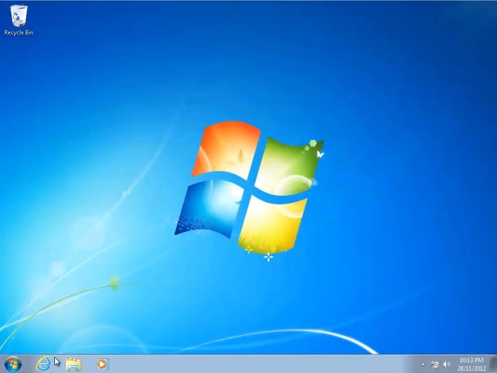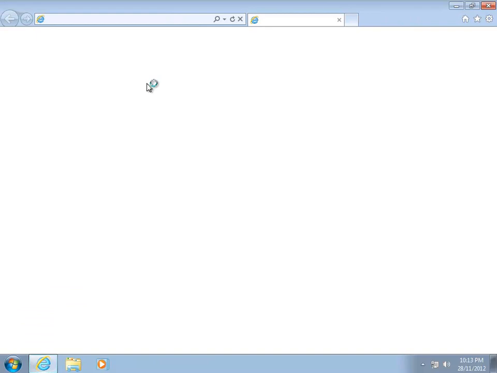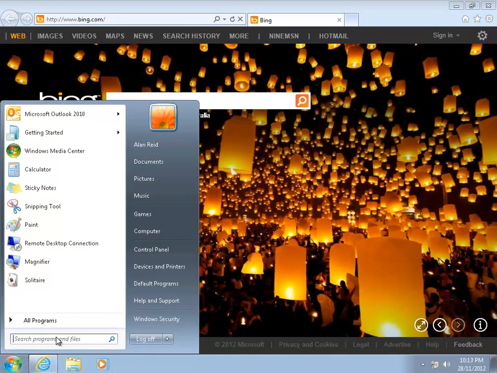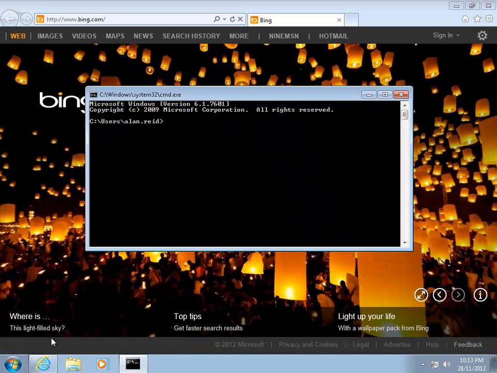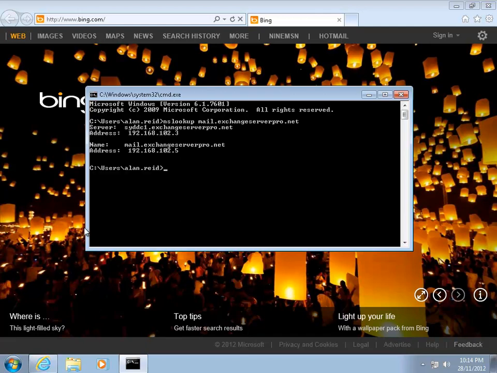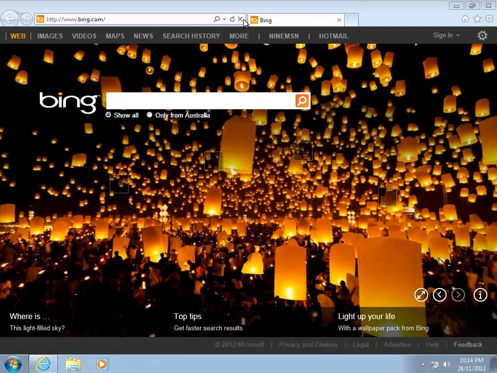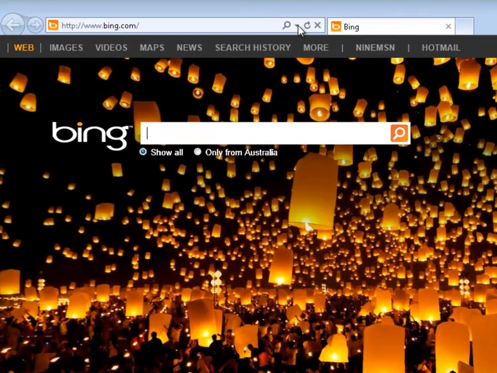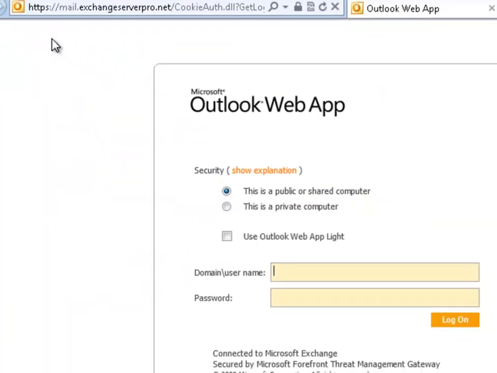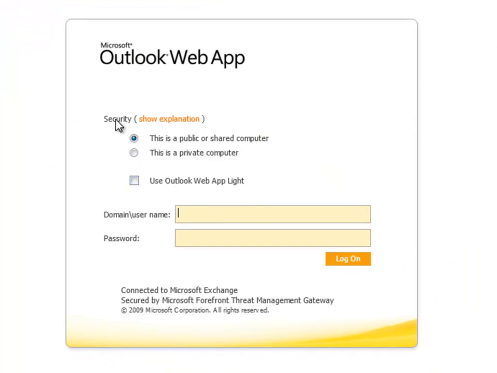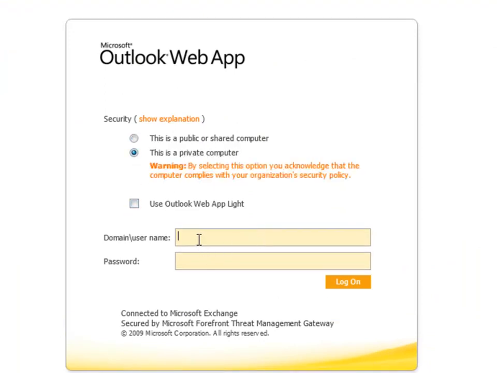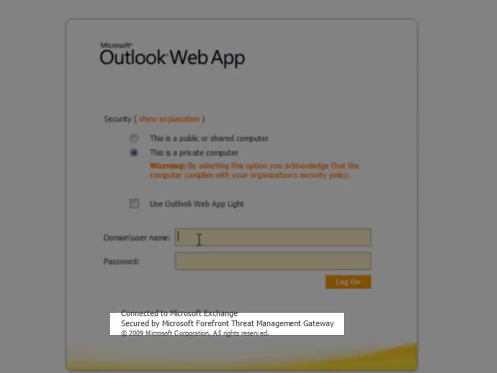And now switch over to one of my client computers and just open up a web browser. In fact, before I go any further, I'll just verify that that updated DNS record has taken effect. Okay, so that's resolving now to the new IP address I set, 192.168.102.5, which is the IP address of the TMG server. So now if we go to mail.exchangeserverpro.net/OWA, we get a chance to log on.